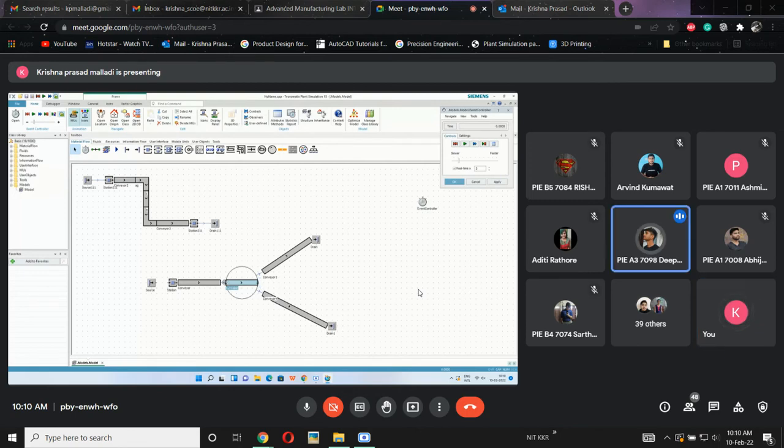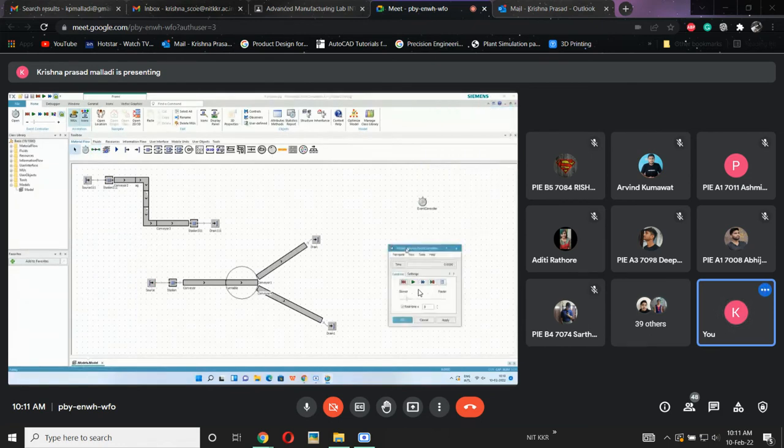Yes, if at all I want, I can increase the length, or I am moving these things. Now if I run the simulation, I need to give this connection. Okay, I am resetting the simulation, running it.